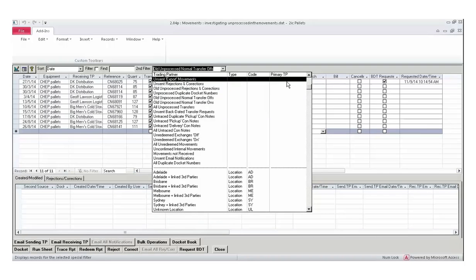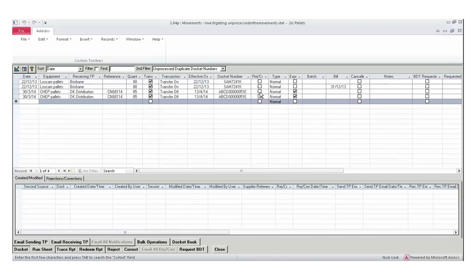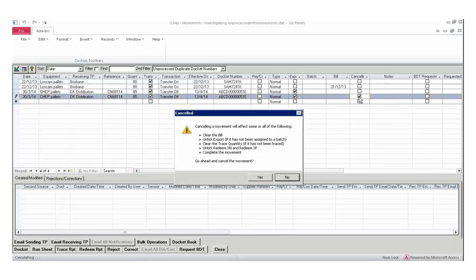For duplicates still within the supplier's processing cutoff period, we would simply find these in the movements form using the unprocessed duplicate docket numbers special filter and, assuming they relate to the same physical movement of equipment, cancel one of them. The other will now be sent to the supplier for processing in the next export batch.